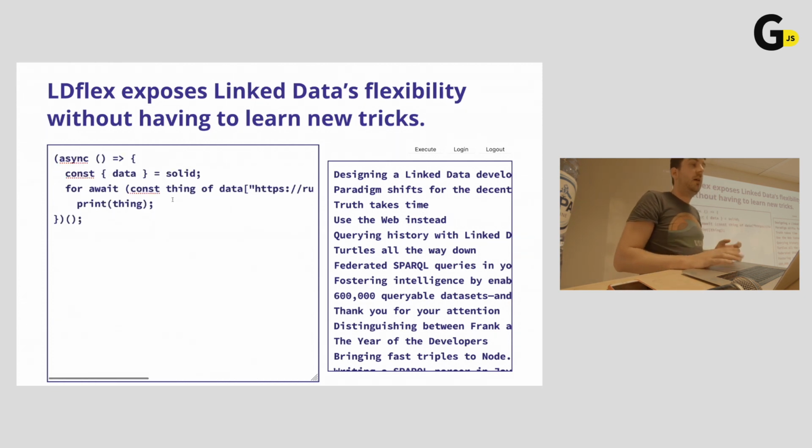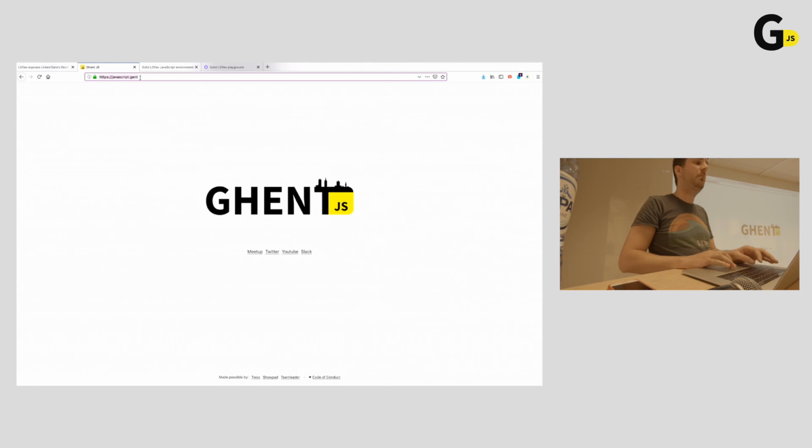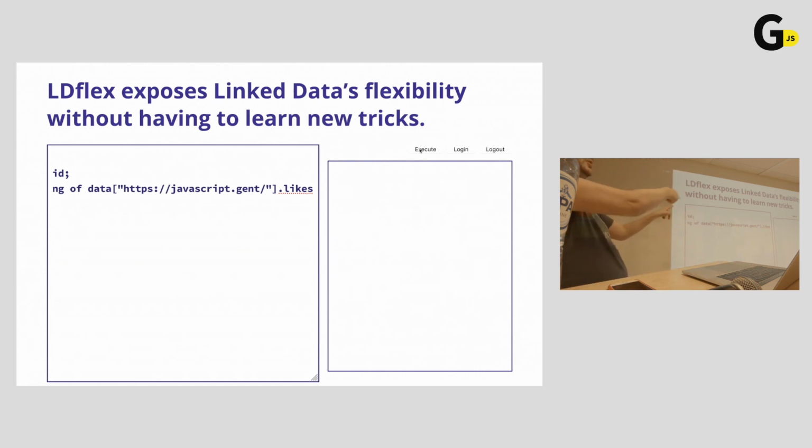Let me do a final piece of magic, because you can still say, well, I just pre-cached this. This is data from me, so the browser knew about this. Well, actually, let's do something completely different. Let's check what kind of likes we have for the Gent.js homepage. Who is liking this? Well, obviously no one, because there's not a like button, right? So when I say, give me the data about javascript.gent, and I'm looking for the likes, we get nothing.